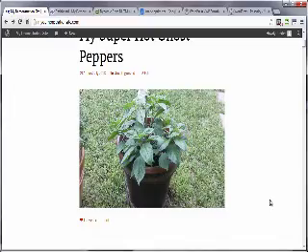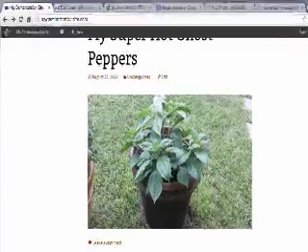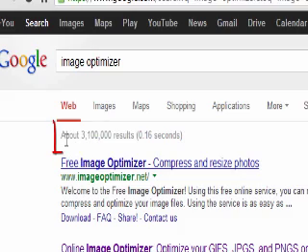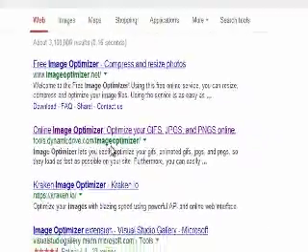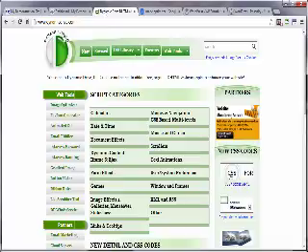You can just do a Google search for image optimizers like I've done here, and you'll see at the time of this recording anyway, there's a tad bit over 3 million results. So there's no shortage of image optimizers, most of which are going to be free. Let me demonstrate the use of one of these, the Dynamic Drive Image Optimizer, by heading over to dynamicdrive.com. You can see they've got a ton of tools here. The one we're going to be looking at is Image Optimizer.